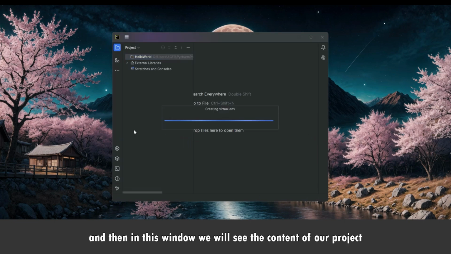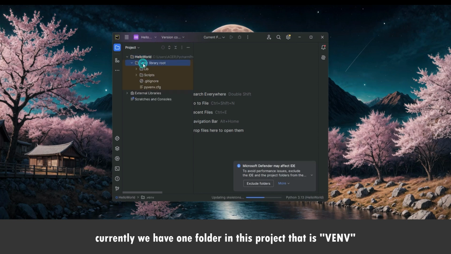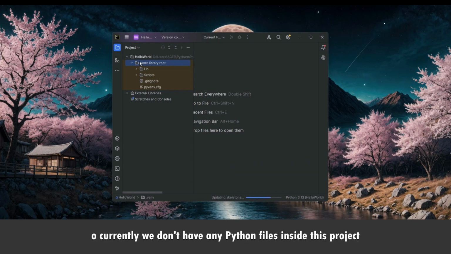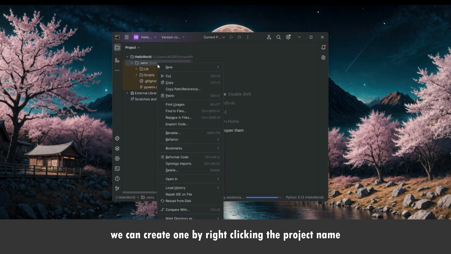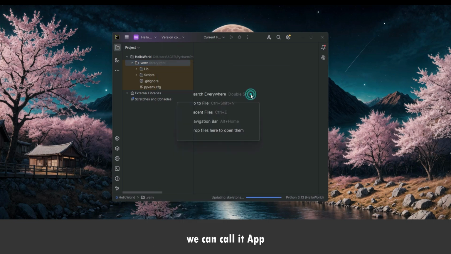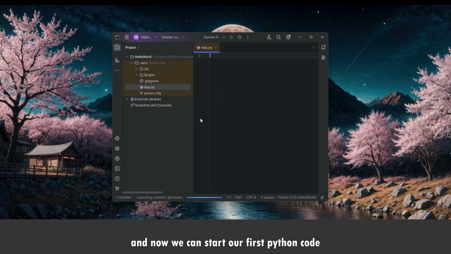And then in this window, we will see the content of our project. Currently, we have one folder in this project that is venv, which stands for virtual environment. So currently, we don't have any Python files inside this project. We can create one by right-clicking the project name, then go to New and press Python File. We can call it App, and now we can start our first Python code.